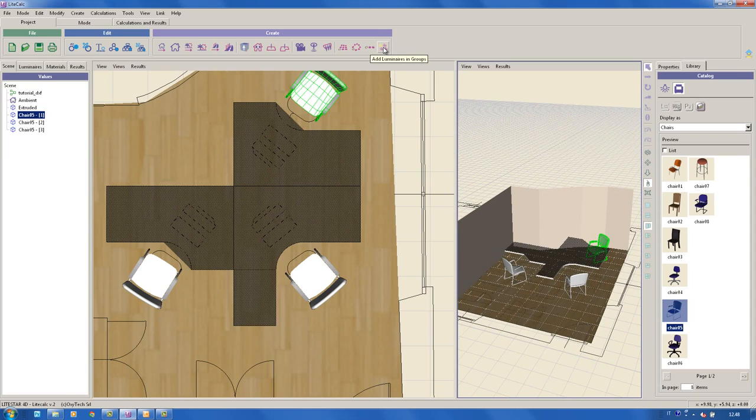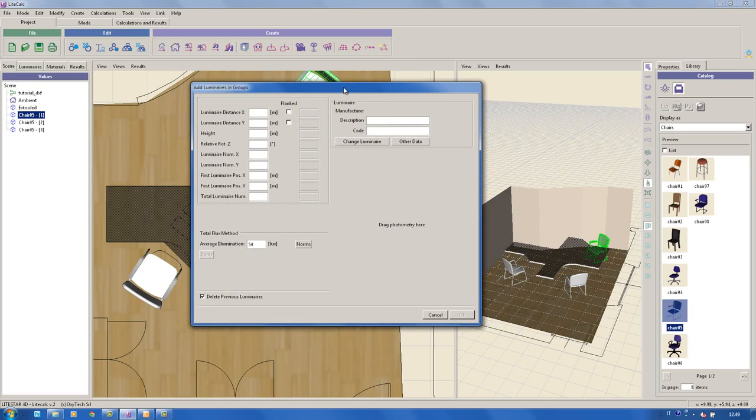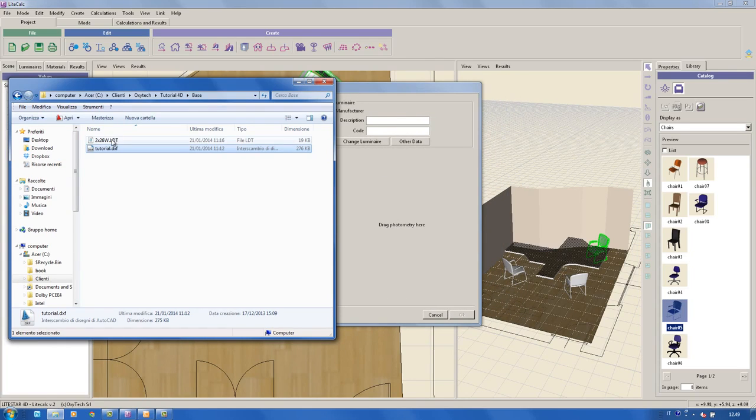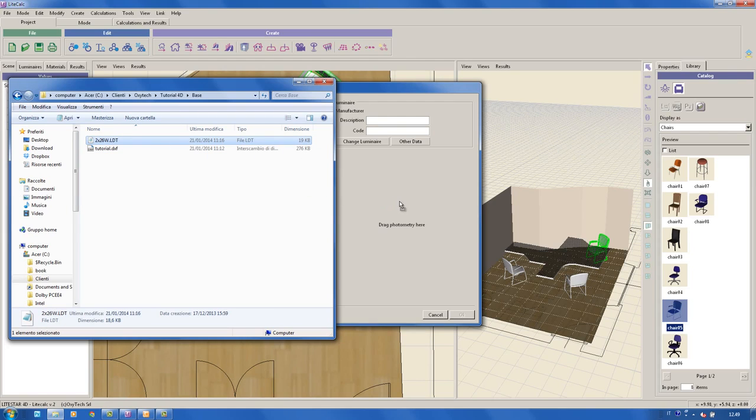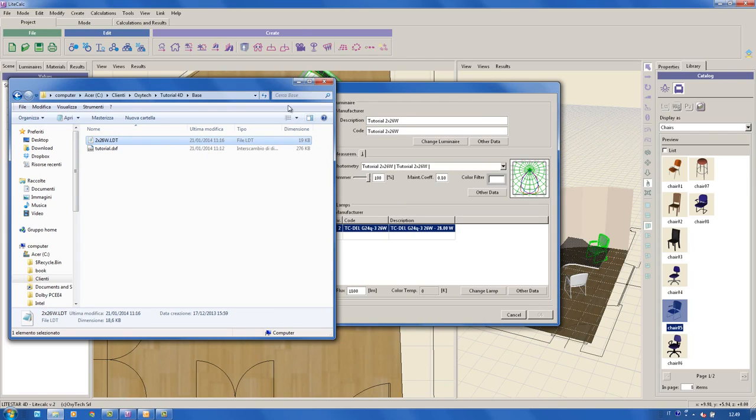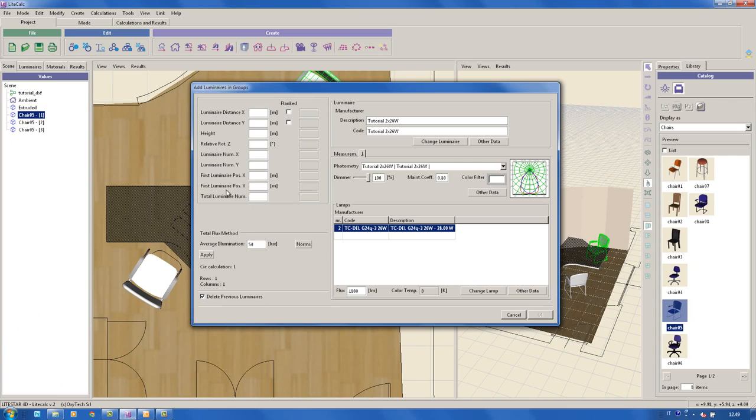At this point, we'll insert the luminaires automatically by clicking on the icon Add luminaires in groups. Even luminaires can be added using drag and drop from the program modules or from an external folder. We'll then type in the required illuminance and click on the OK button. The luminaires will be placed automatically in the area.